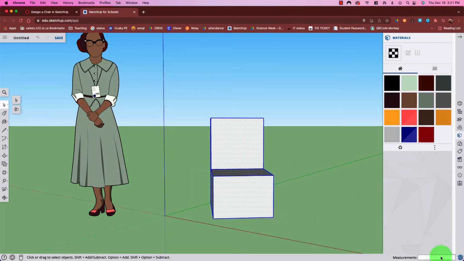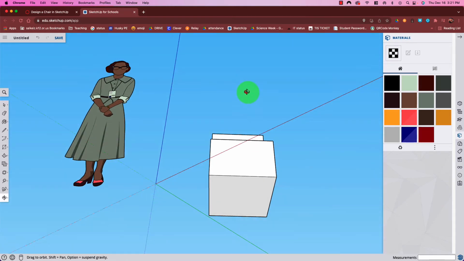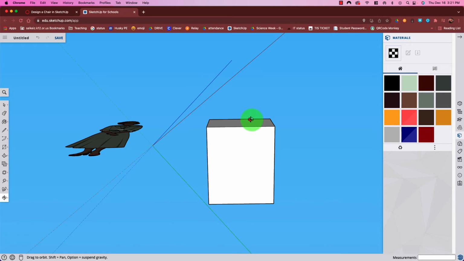Alright, so far we've learned how to create these objects. We've learned how to push-pull, we've learned how to move and rotate. I'm going to show you how to create some legs for this object. Now one way we could do it is just rotate to the bottom using the orbit tool, and then switch to our rectangle tool, draw a rectangle.